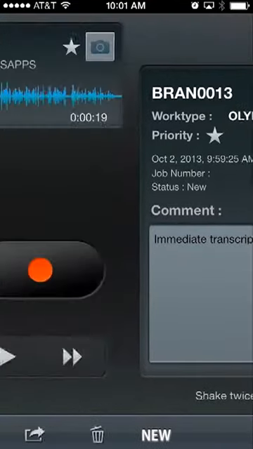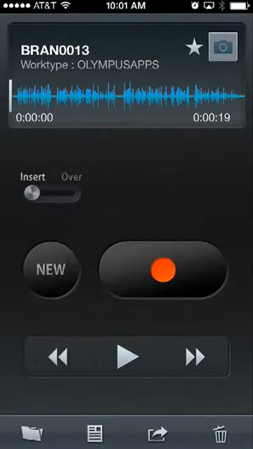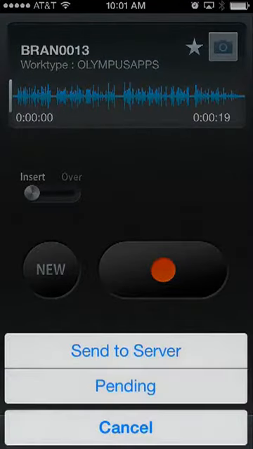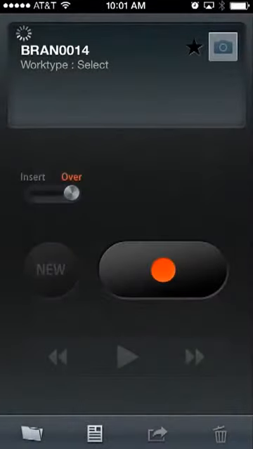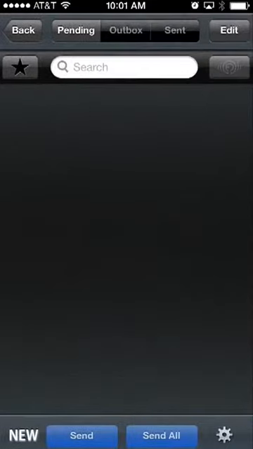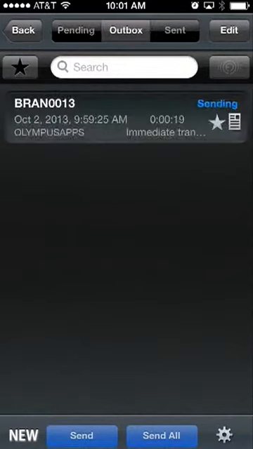Then I go back to my settings, and you can see this bottom right hand button here for sending. I'm currently hooked up to the ODDS server. By clicking send to server, I'm now going to start the sending of the dictation file through to the ODDS. Click my folder option in the bottom left hand corner, and now you can see my outbox. It is currently waiting to send.